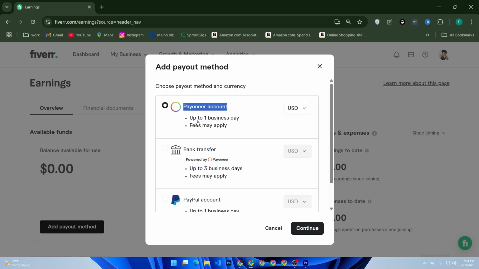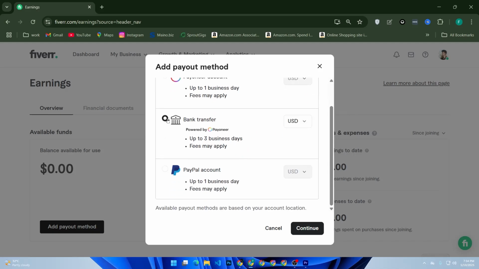Up to 1 business day, fees may apply. You can choose your currency like USDT, Euro, and GBP. Then bank account. Up to 3 business days, fees may apply. You can also from here use your currency like USD, Euro, GBP. And finally, PayPal. Up to 1 business day, fees may apply.